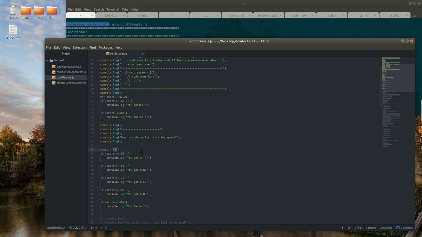Alright, what do you think will happen here? This first one, it's going to look in score, look in memory for the value. The value is 88.4. Is that greater than or equal to 90? No. So it will not execute this. Now it's going to look at score. Is score greater than or equal to 80? Yes. So it should execute. You got a B.